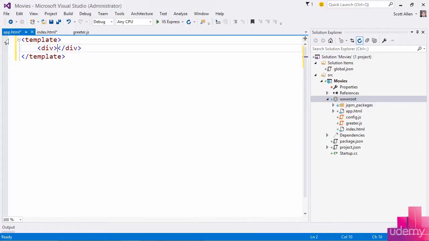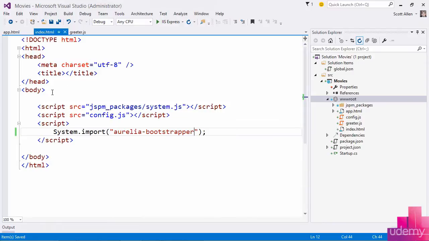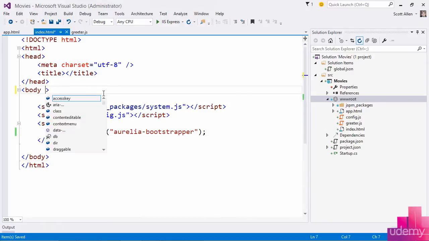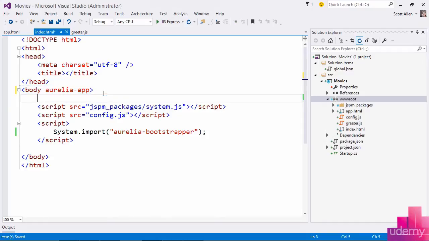And in this template, I want to display the message for my view model. I can do that with a simple binding expression here, $ open bracket, message, close bracket. So very simple binding expressions. And the last thing that I need to do is tell Aurelia where it's going to load that view into the DOM. And I can do that using an attribute and telling Aurelia, here's where to load the application view. It will put it into the body.